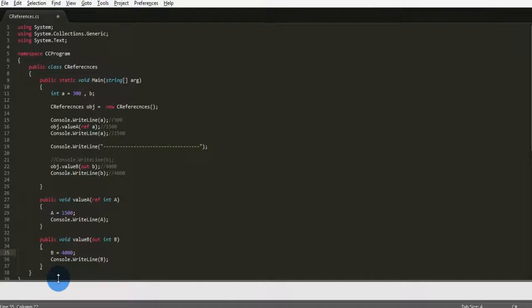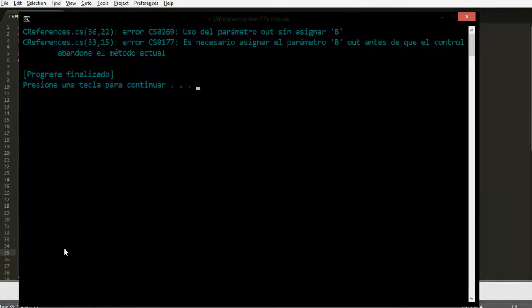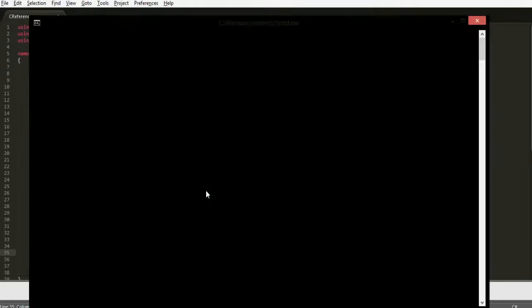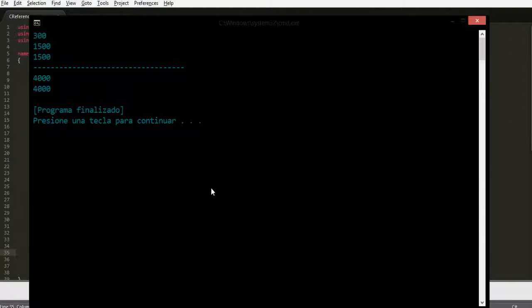If we don't put this value here, it's going to show a message. My compiler is in Spanish, so here it says the parameter hasn't been assigned. You have to assign a value to b before you get back the control of the method. So we're going to put this value, and it's done.